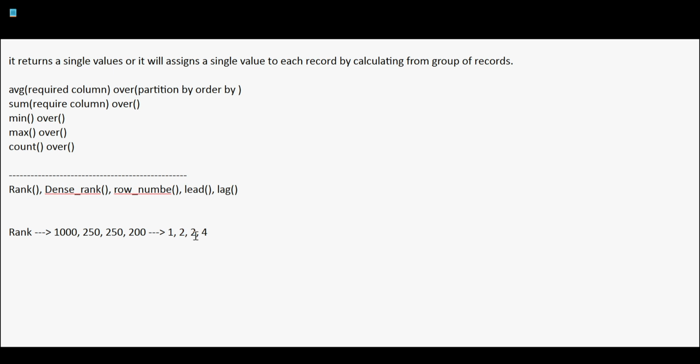For example, if there is one more 250 here, it won't return 4, it will return 5, because this is 2, 3, 4. Likewise it will consider and return 5, because the 250 is the same value, so it will assign the same number.